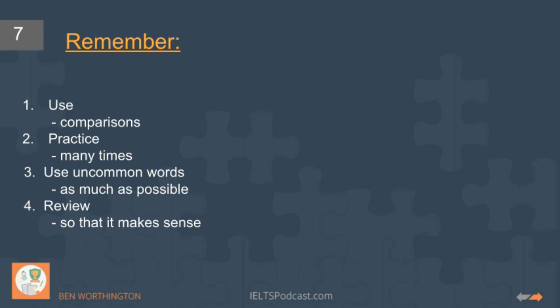Also, use the uncommon words and use a variety, avoid repetition, and also review it. So that basically means just checking your work, leaving a few minutes at the end of each writing task just to check it, review it, look for mistakes that you've made previously, and this will help you to boost your score.